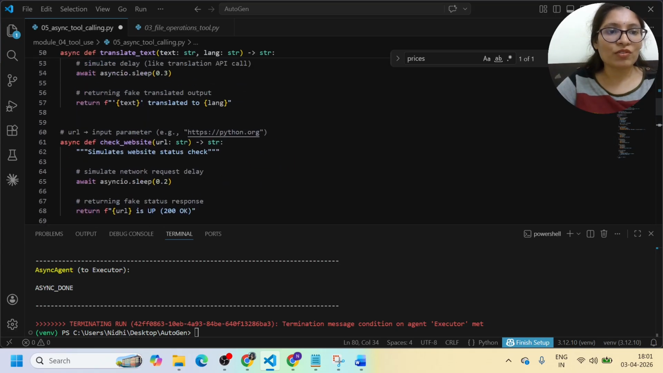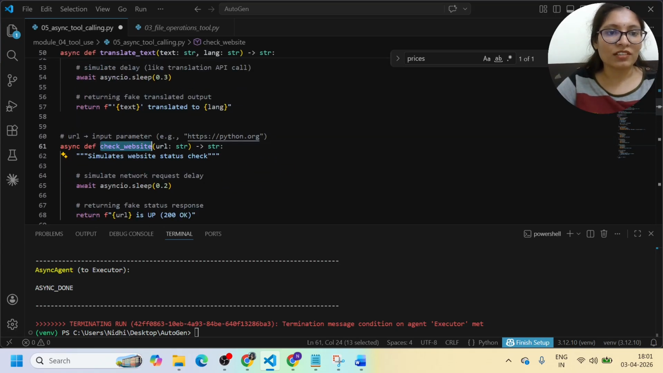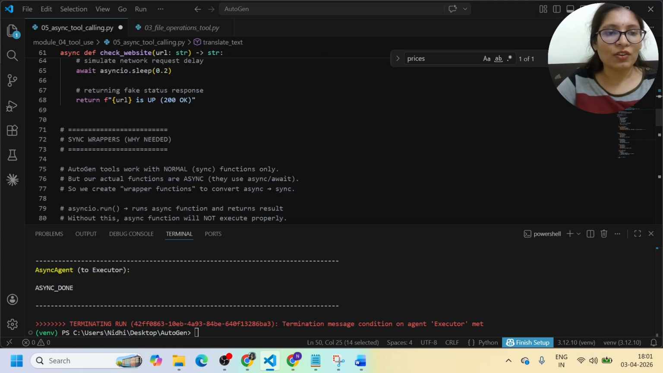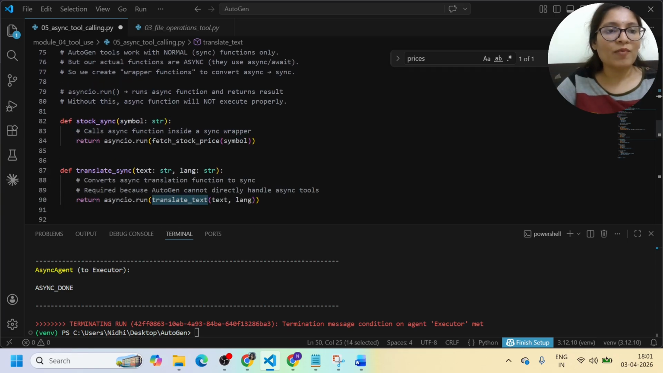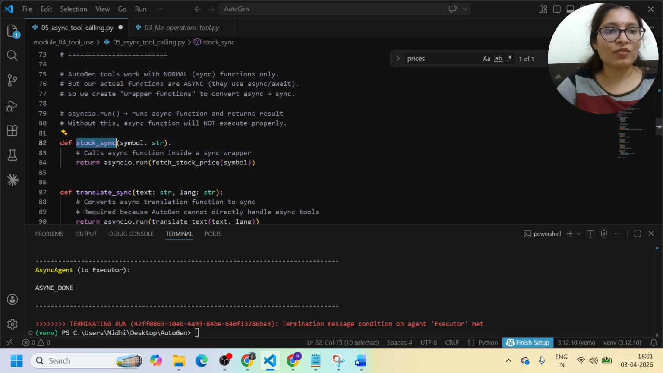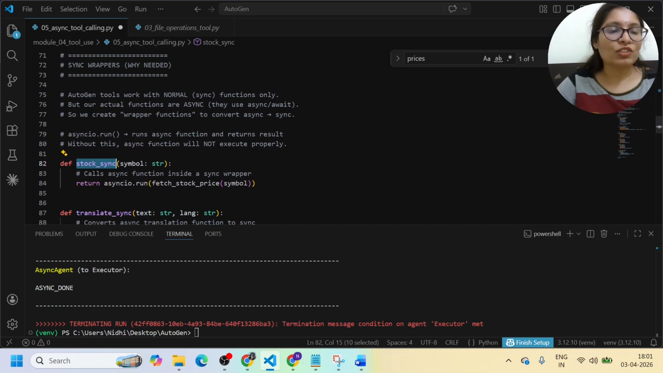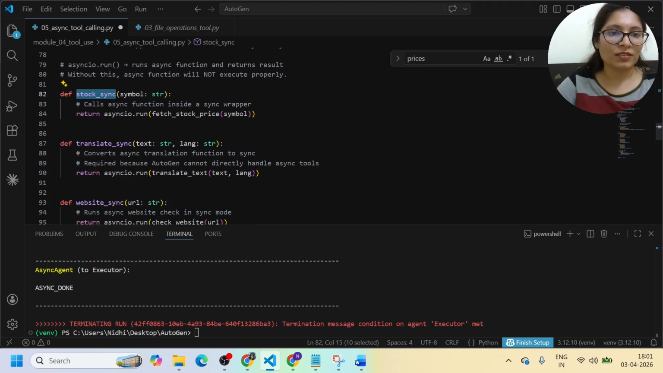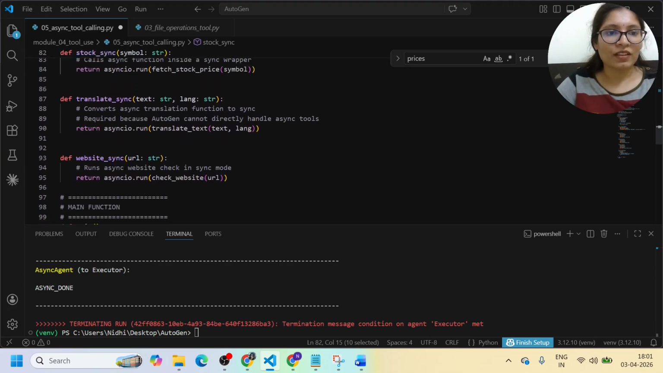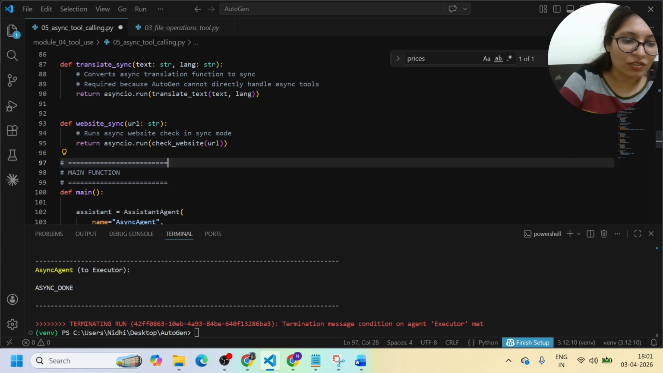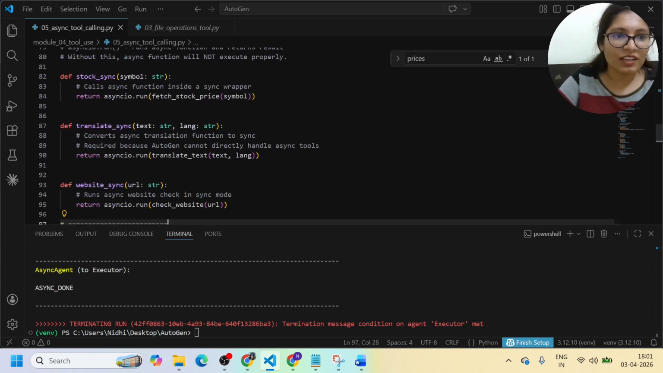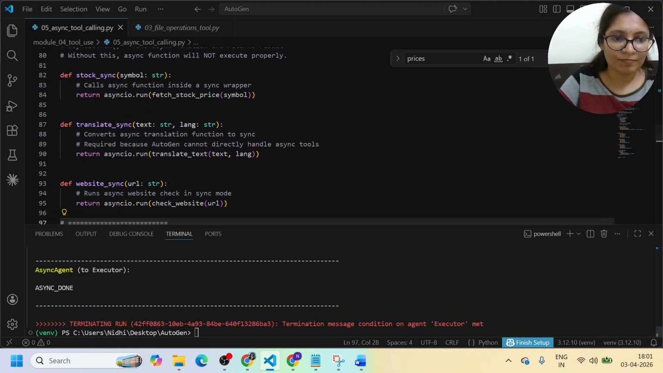Okay, so here we are going to run these functions. These are the async functions, okay, with the help of AutoGen. So here we need to convert these, because AutoGen tools work with normal sync functions only. So that's why we need to convert this. Okay. So I'm going to save with Control S. Okay guys, these are the three functions. I'm going to clear the screen.